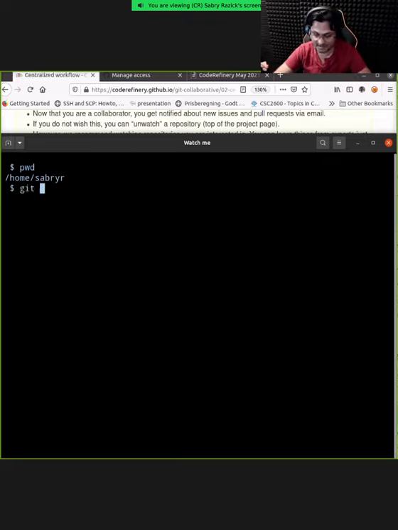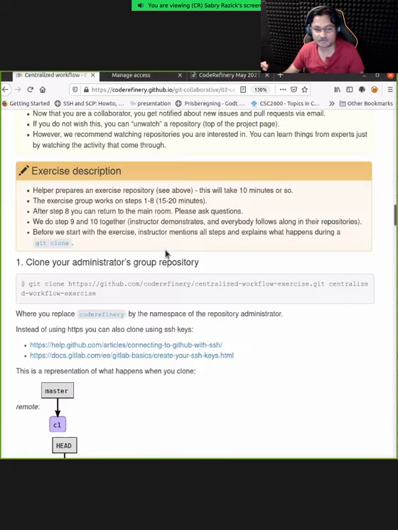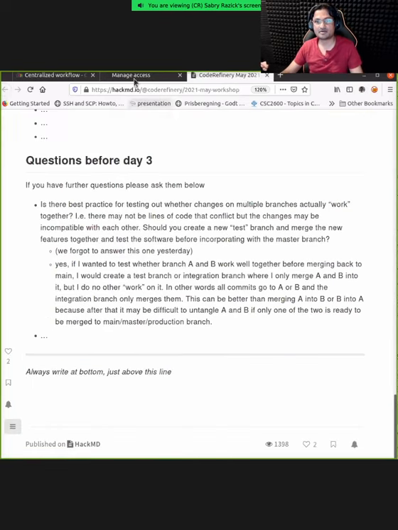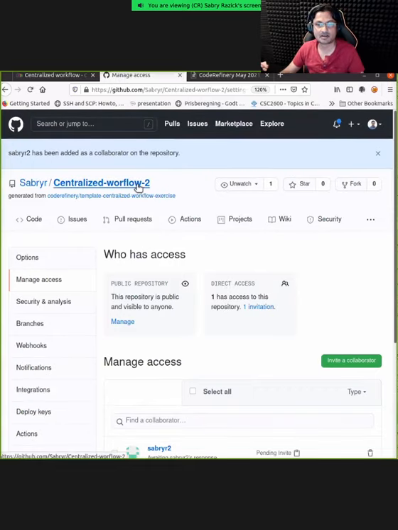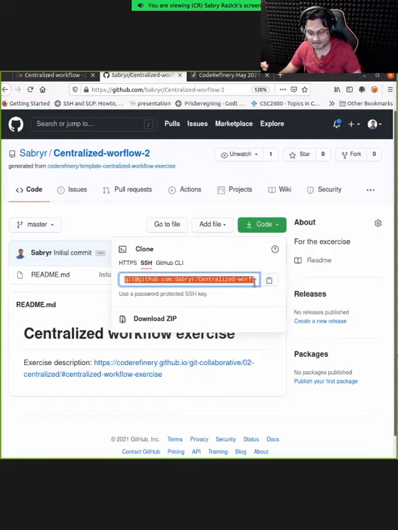So I will do git status. Make sure that you run git status before you clone, so that you will not clone into somewhere that is already under git control, to reduce confusion. Don't copy paste this directly, that will not work. Go to the central repository created before by your group inside your breakout room. After you accept the invitation, of course, click Code and then copy that link. I think everybody has set up SSH keys, otherwise you have to use HTTPS.